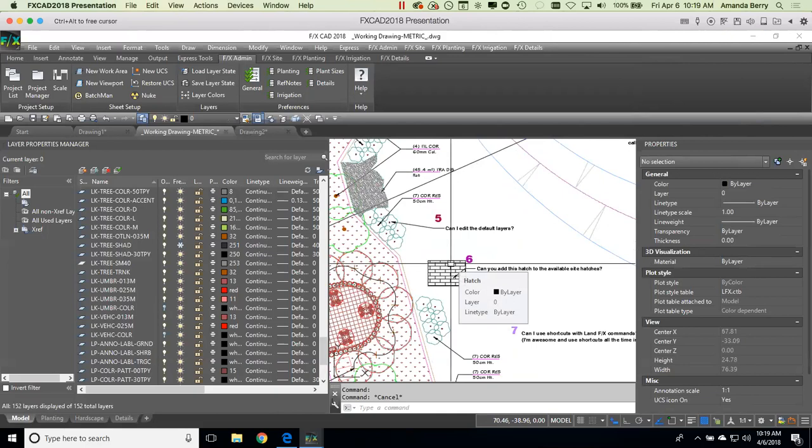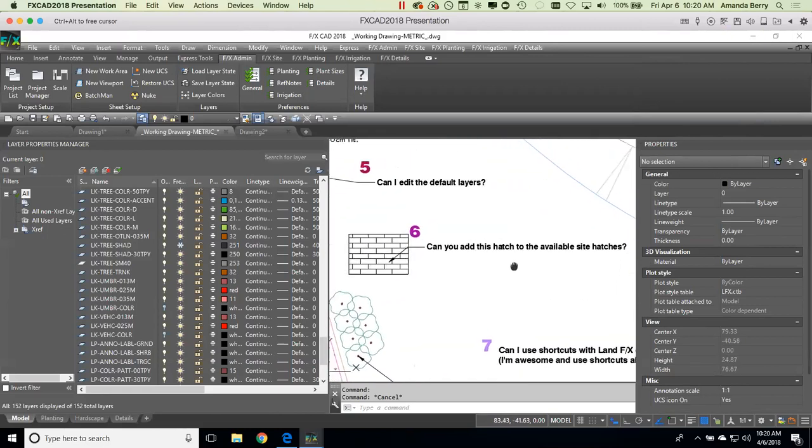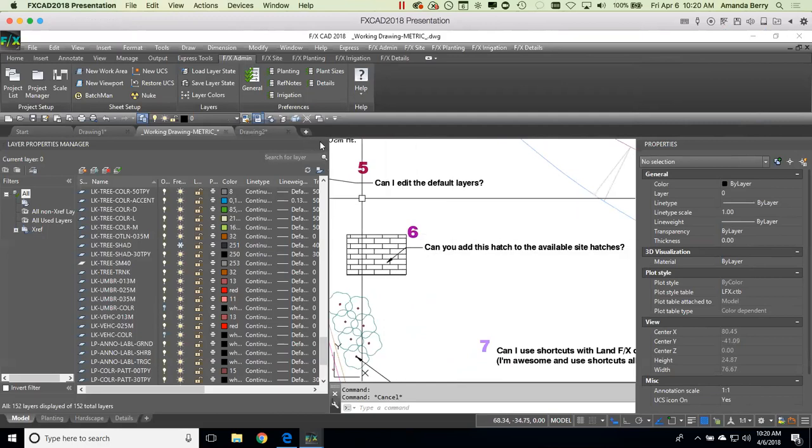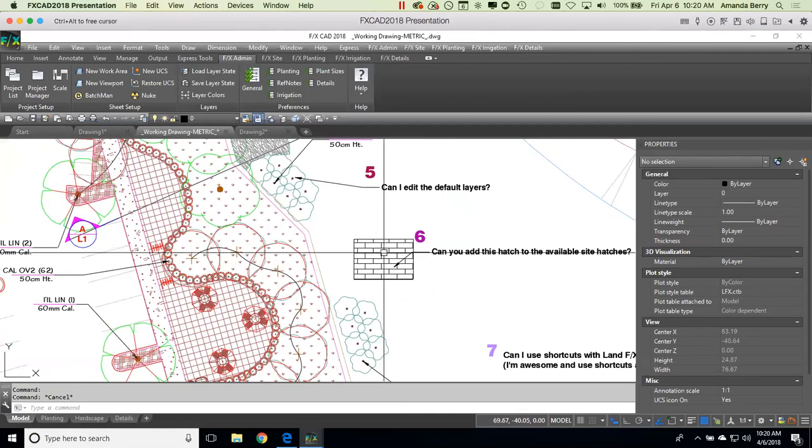That's kind of the answer. It's a yes, but you usually don't want to do that. Number 6, can I add this hatch to the available site hatches? I actually got asked this the other day. Let's close this. This probably should be in, and we are actually looking to add this in.